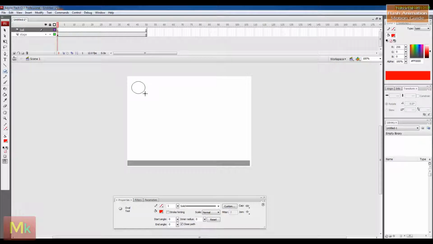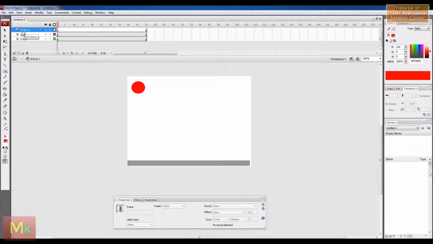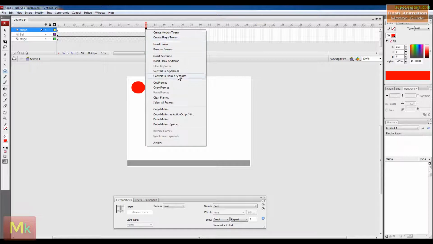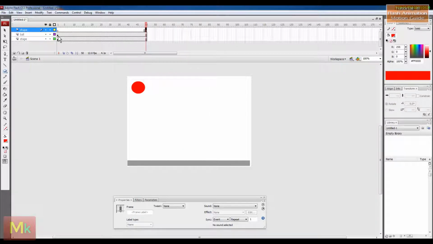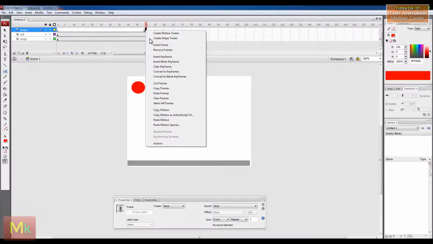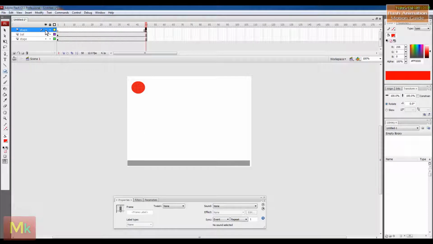At the stage, insert another layer. Double click. Name it shape. At the frame number 50, insert a blank keyframe. Now copy the frame number 1 of the ball layer and paste at the frame number 50 of the shape layer. Now hide the shape layer.